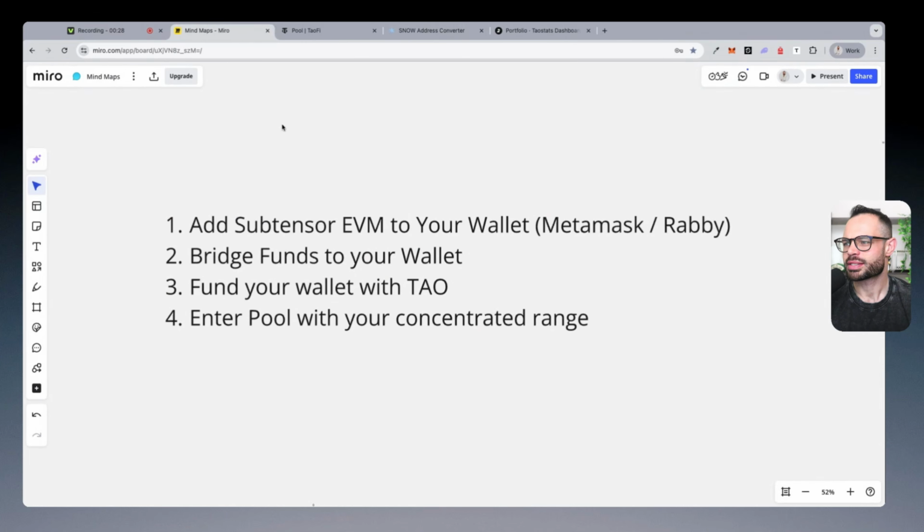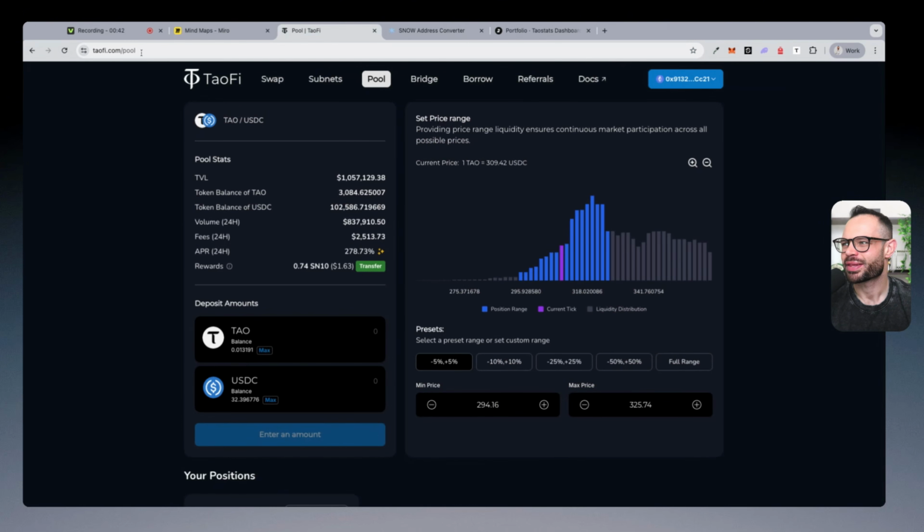Okay, so like I said, we have a step-by-step process for how you want to get set up for this liquidity pool. And the first thing you need to know is that this pool is working on the subtensor EVM with TaoFi.com. So when you come into the pool area here, you're going to have the ability to connect an EVM or Solana wallet and supply liquidity into the Tau USDC trading pair to start earning yield. Now, like I said, what I'm doing in this video is I'm showing you the EVM version. I'm connected to an EVM wallet, meaning that you're going to want to be using something like a MetaMask or a Rabby wallet in order to do this.